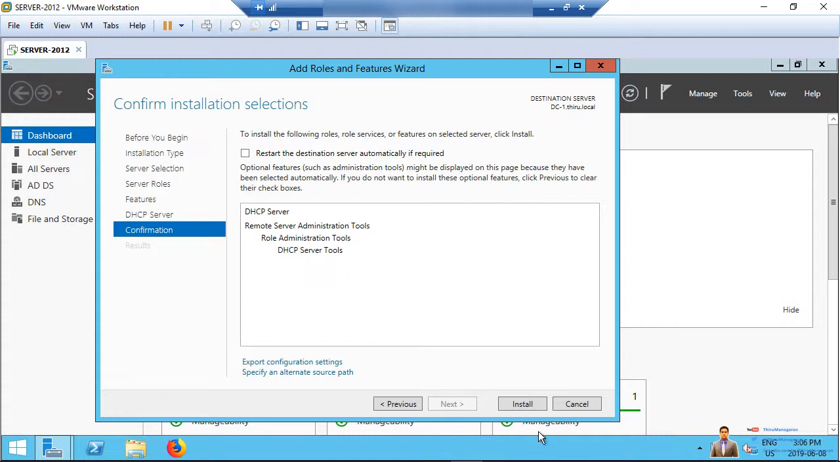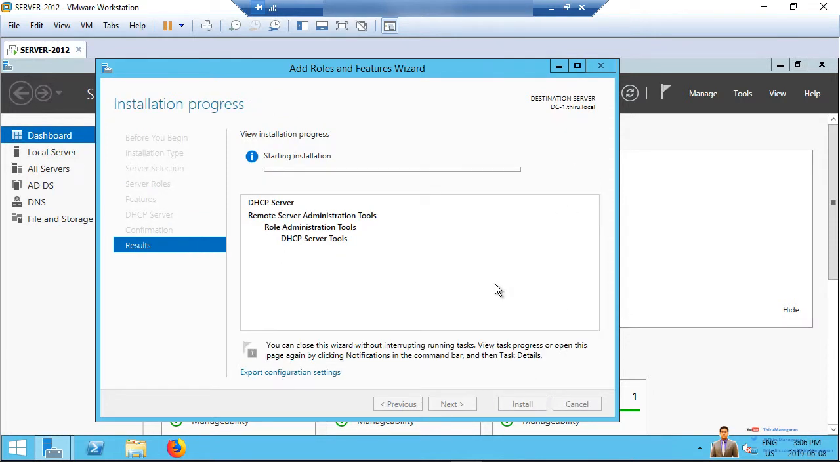Then I'm going to click on Install. If you want the server to automatically restart, then you click on this check mark. In this case, I'm going to say no, I don't want it checked on. So I'm going to click on Install. So the server is starting to install now.